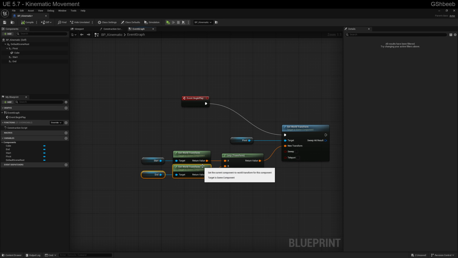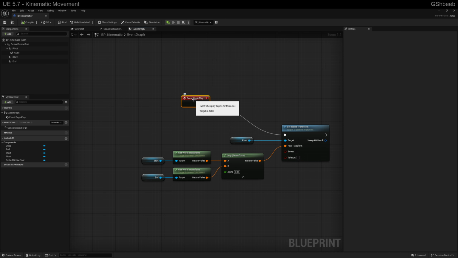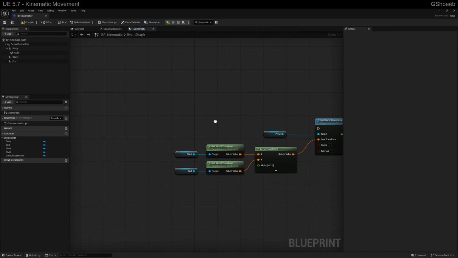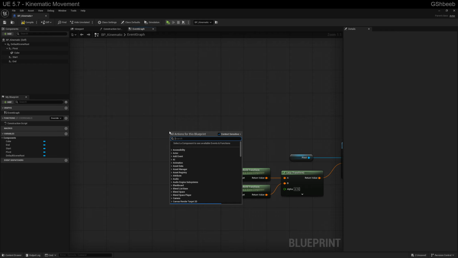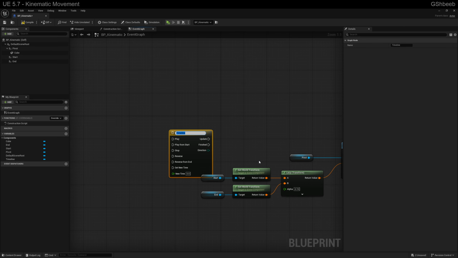All right, so let's figure out how to do it without using begin play and how to affect this alpha. We're going to use a utility inside of Unreal called the timeline. So if I go add timeline, I'm going to choose this one at the bottom, not add timeline component, but add timeline. And this is going to give us a new node for us to work with. We're going to call this kinematic timeline.